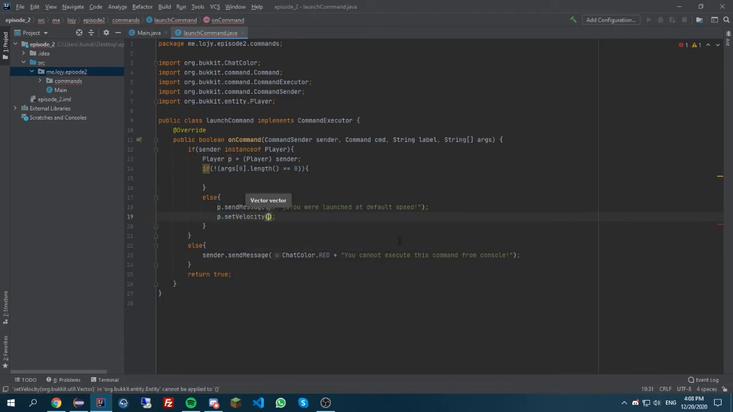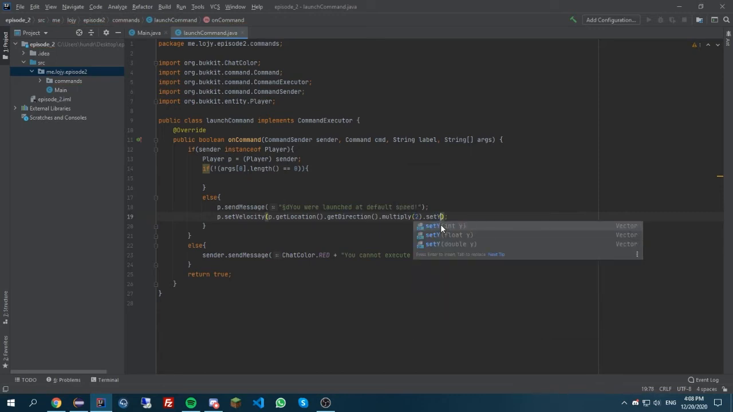This is gonna get a bit complicated, so make sure to listen very closely. So p dot get location dot get direction dot multiply, and now in here you're gonna put the power that they're gonna be launched forward. So I'm just gonna put it as 2, and then set y, and our y is going to be also 2. So this is generally not that hard, but it is going to get a bit more harder up here when we have an argument. So yeah, this is basically going to launch the player, and it's going to send them a message if there's no argument.